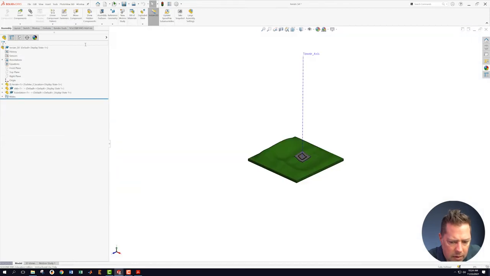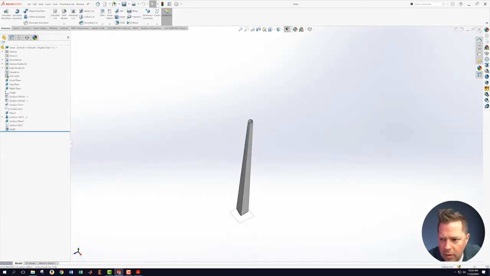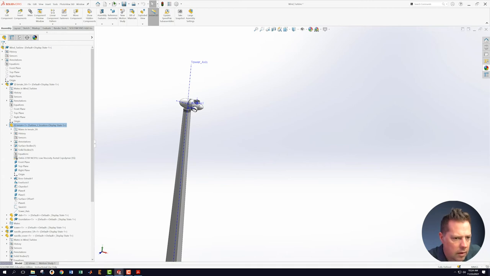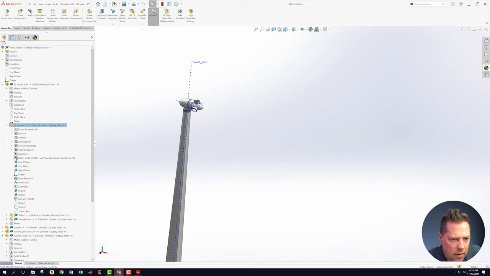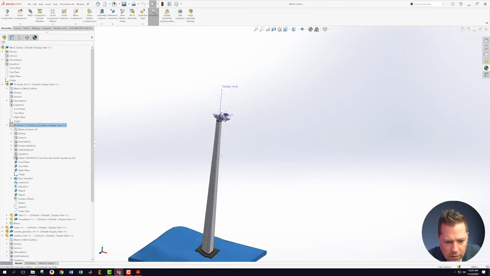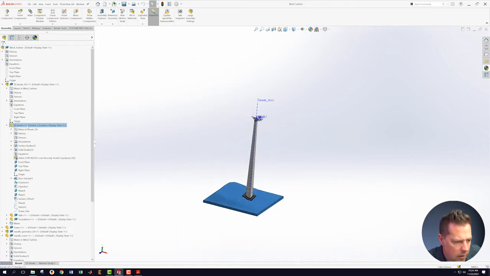The terrain subassembly is open and it's not saved. Let's just do that. We're going to close this and we're going to really, really hope that our model still works. Okay. Save this. Okay. Let's rebuild this. Please work. Don't give us any trouble.